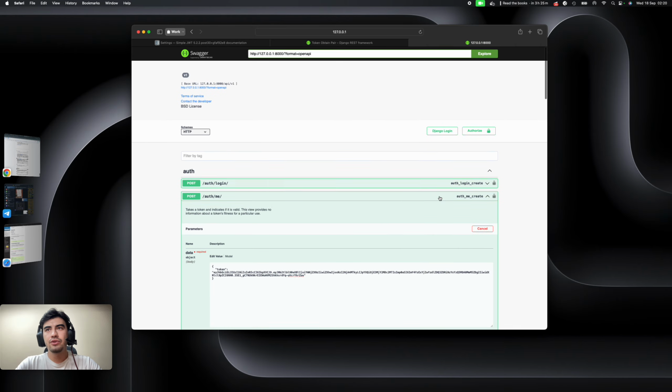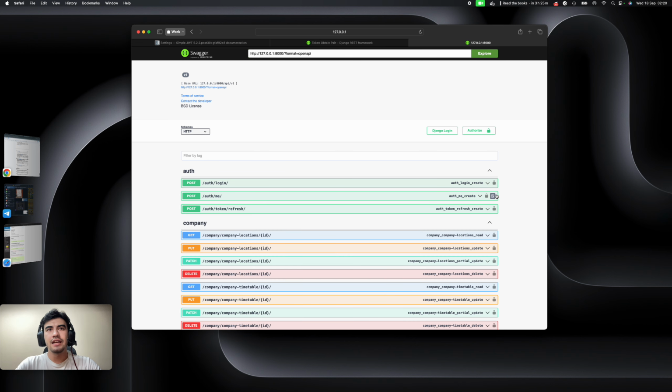So that's how you can set up REST framework simple JWT.